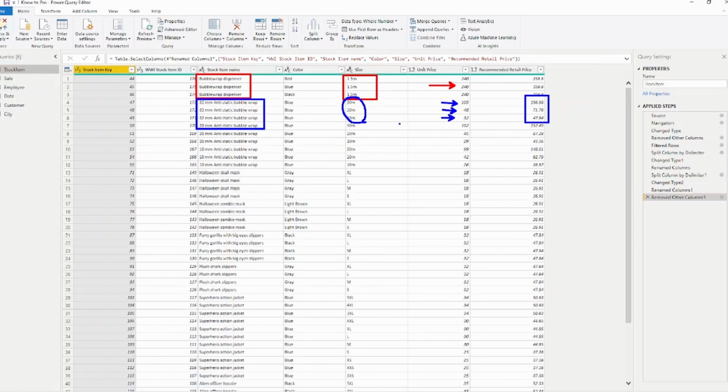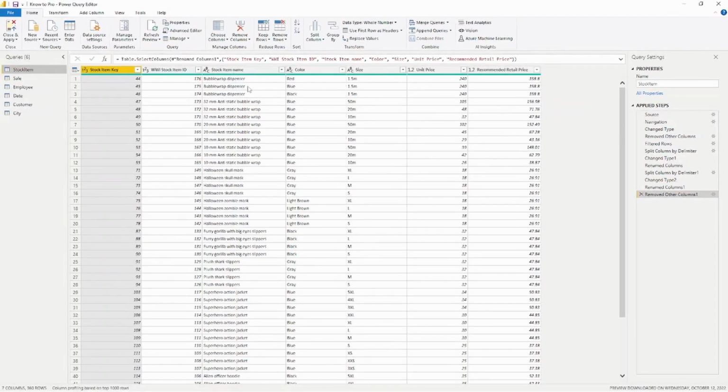So what we want to do here is get an average price for a bubble wrap dispenser. So we want an average unit price and an average recommended retail price. We'll start with the first one. We just want to get an average unit price for the stock item name.